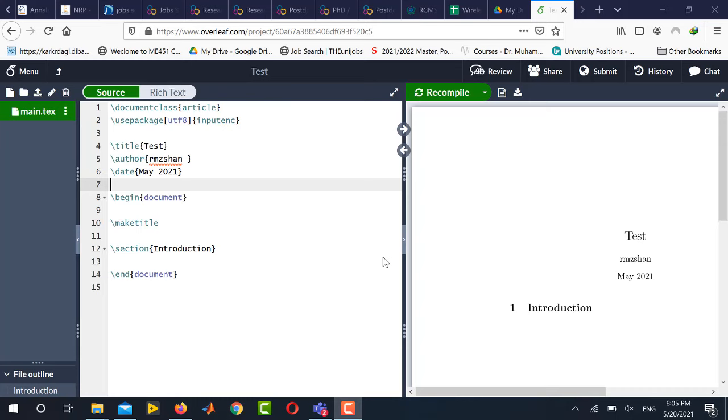In this video, I will be telling you how to add references in your LaTeX document by using Overleaf. The first step is to create a new project. Here I have already created it by the name main.tex.